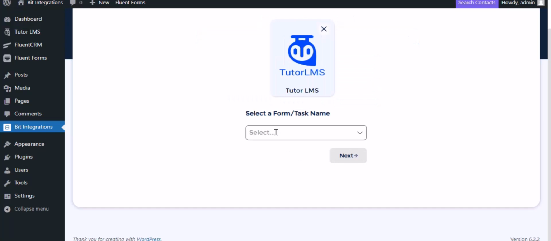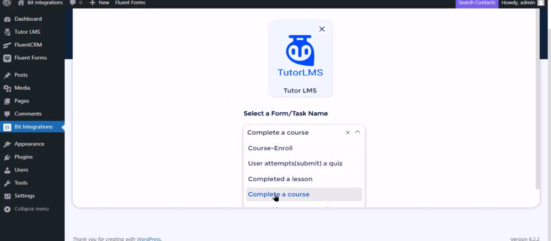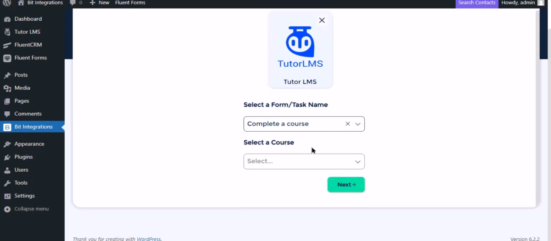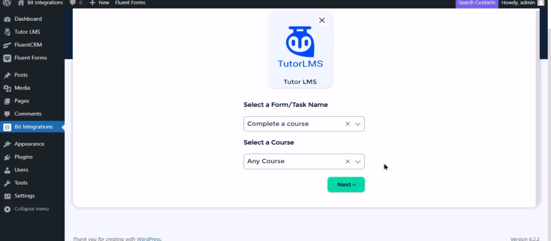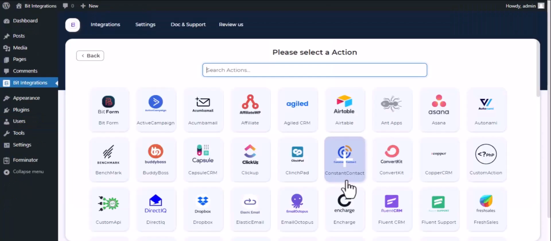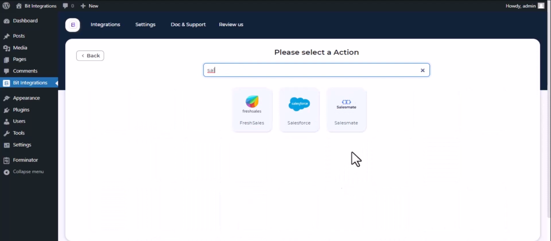Select a task. And select a course as you want. Then click Next. Now here search and select Salesmate.